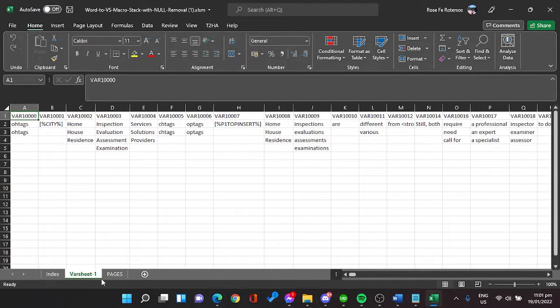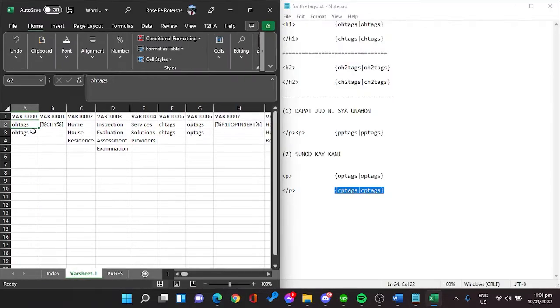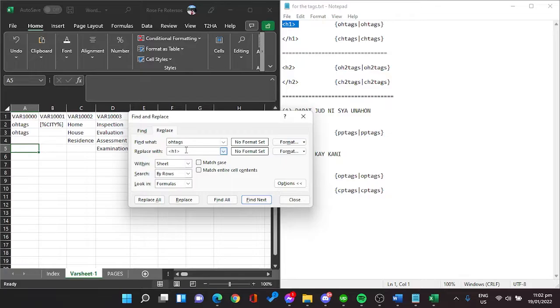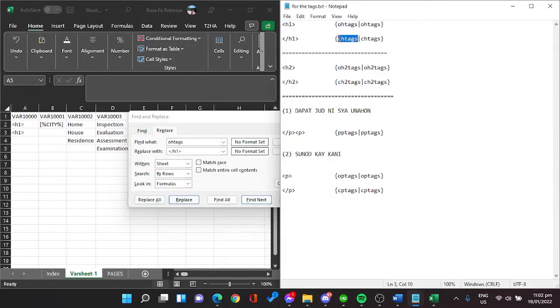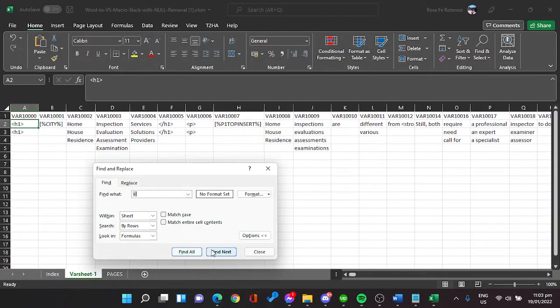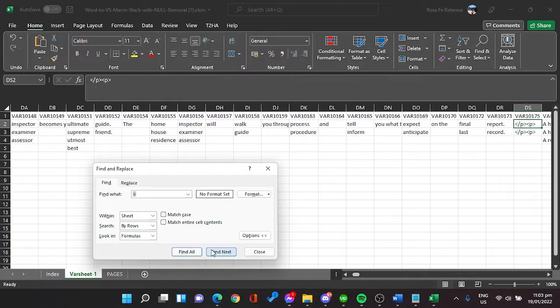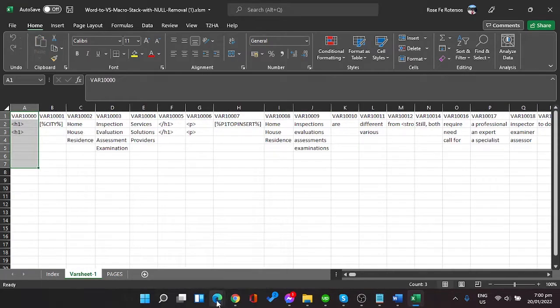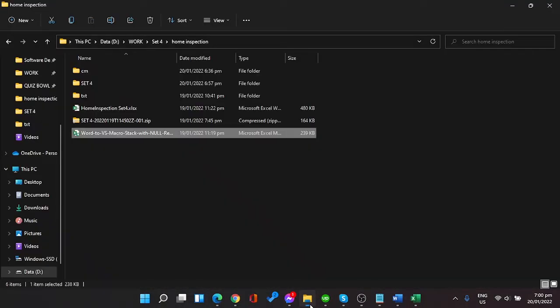After we macro, we change our tags back into their normal tags. As you can see, there are OH tags here, so we change this into H1, the normal H1 tag, and so on. This notepad here is a guide for me to change. And then, as you can see, we now have a tag separate from its contents. After doing this, I put this var sheet into the pre-content var sheet.